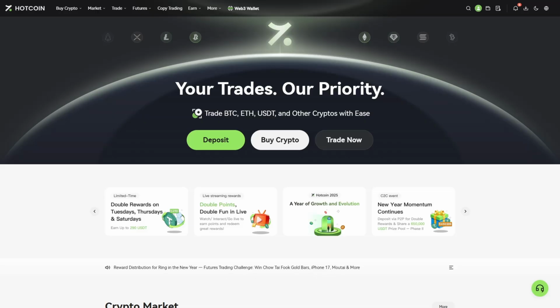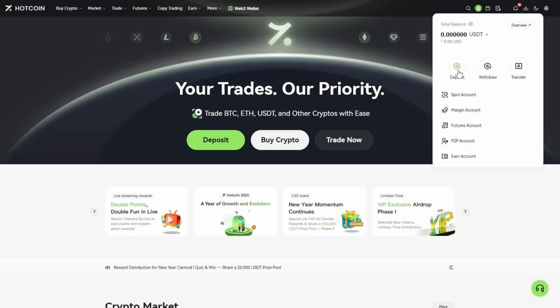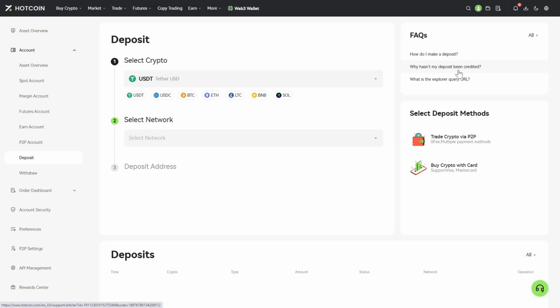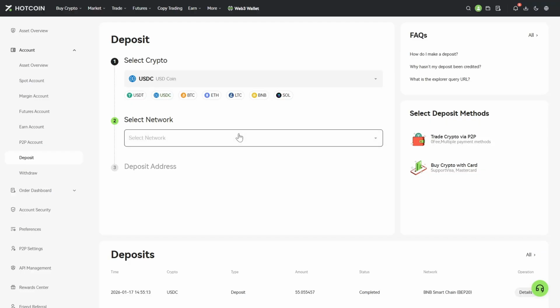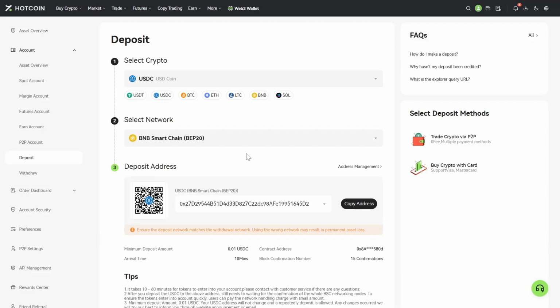To deposit crypto into our Hotcoin account, we head to our wallet, deposit, select the crypto we want to deposit. We are depositing USDC. Select the network we want to deposit the USDC on. We will be choosing the Binance Smart Chain. It should take about 10 minutes for the funds to arrive in our Hotcoin account.